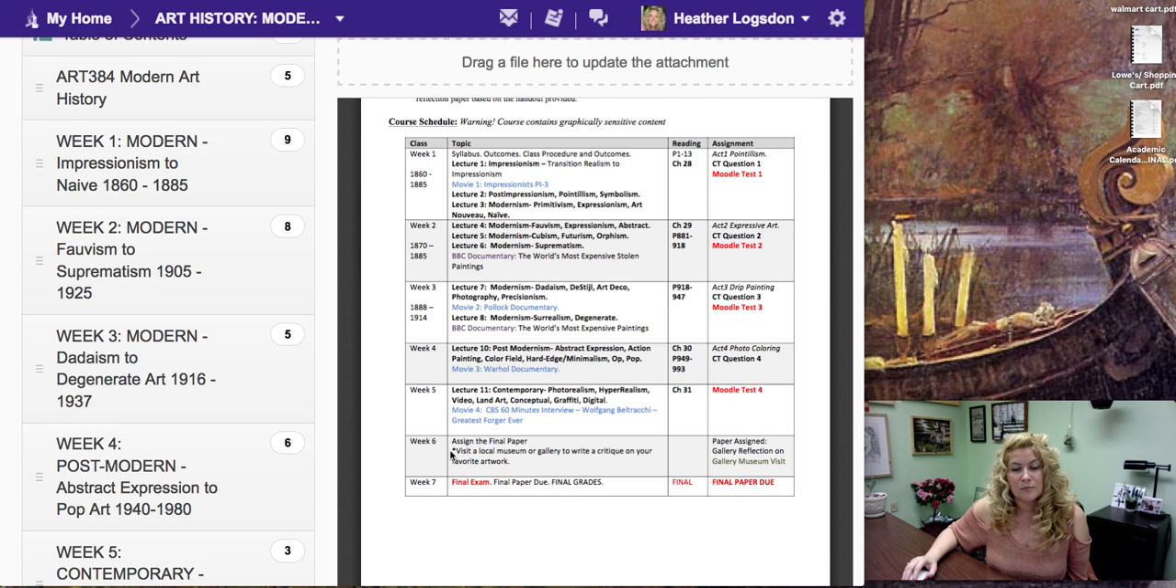But you're also asked in week 6 to visit a museum or gallery, and then you're going to critique your favorite artwork there. So take your camera, even if it's your phone, and just take a little picture of that so that we can all enjoy that artwork.